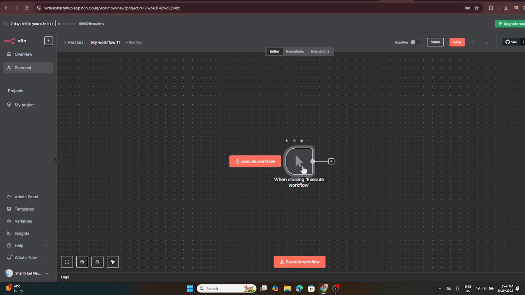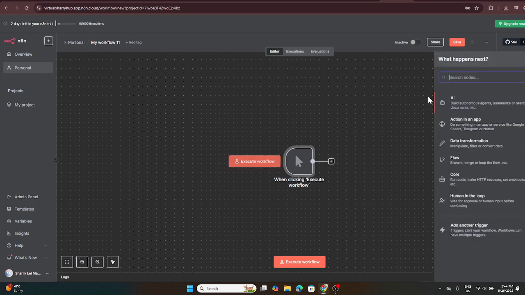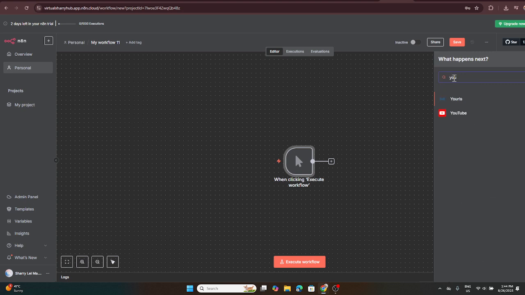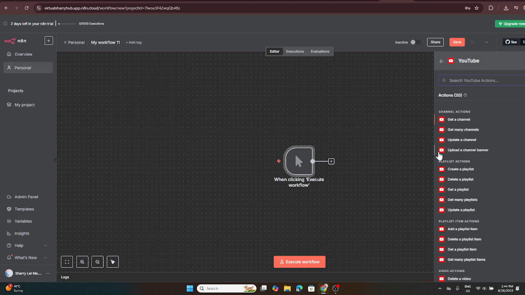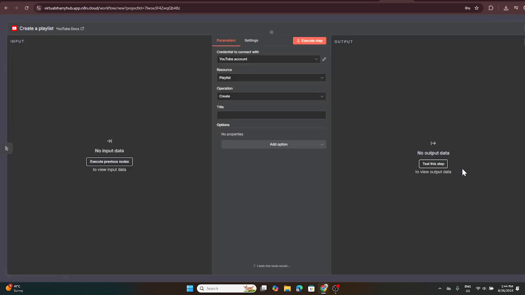Next, click the plus button again to continue adding nodes. This time, search for and select YouTube. By choosing YouTube, we're setting up to connect and interact with your YouTube account. You'll see options that allow you to engage different actions. Here, click on Create a Playlist. This will allow your workflow to automatically generate playlists on your YouTube channel based on your criteria.